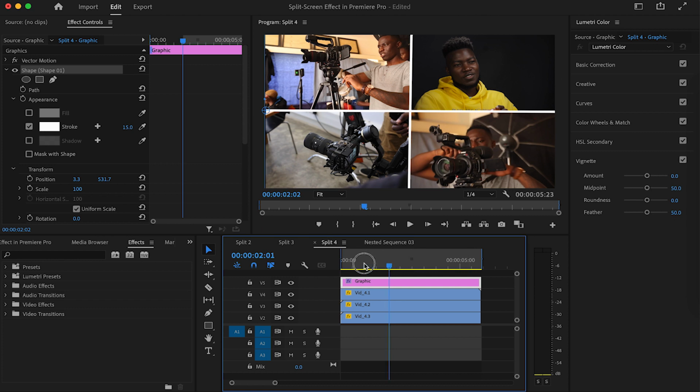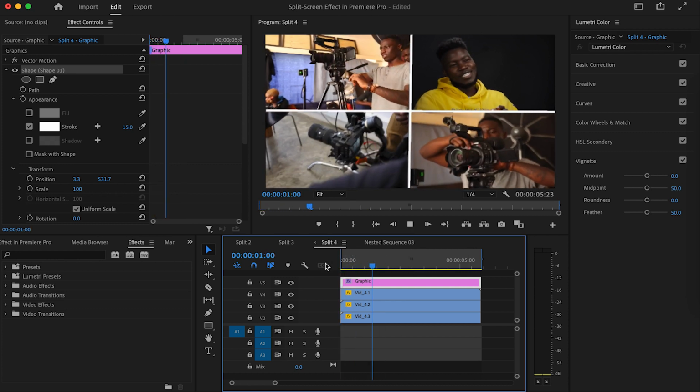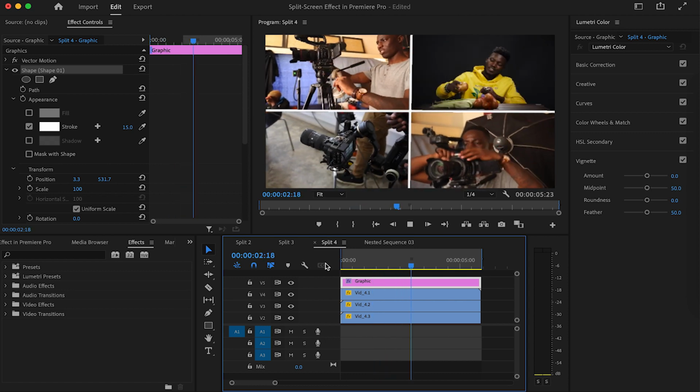And that's it. With these easy steps, you can create a split screen effect in Premiere Pro that will add visual interest and variety to your videos.